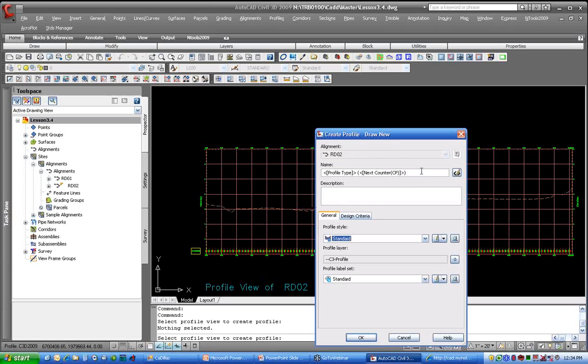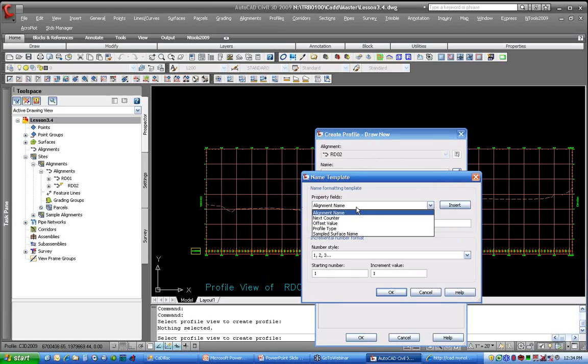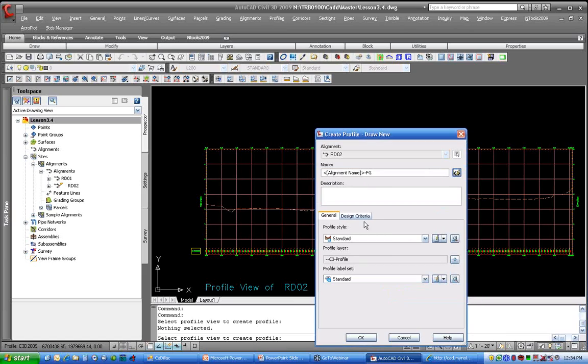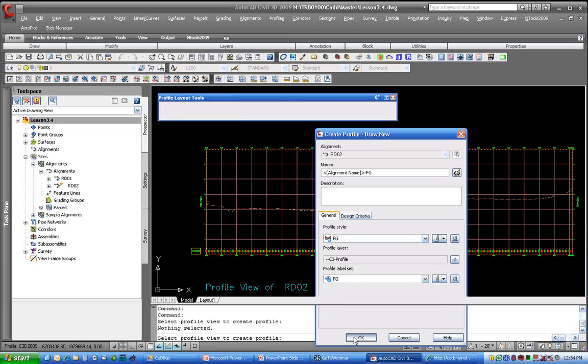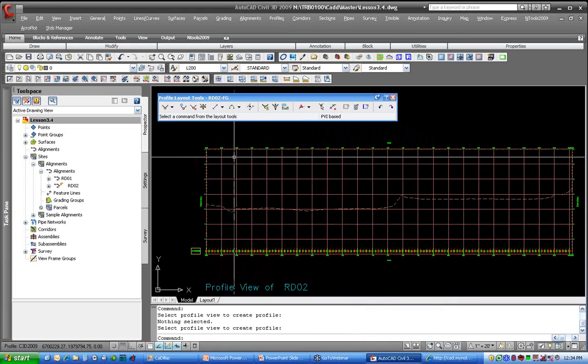Profile name, I don't like this style here, so actually I'm going to do it with alignment name. I'm going to insert that, and I'm going to do -FG is what I want to use. So it's going to use alignment name, finish grade, and then I can apply styles. So I get a finish grade style and a finish grade label set that's going to label all my tangents and curves.